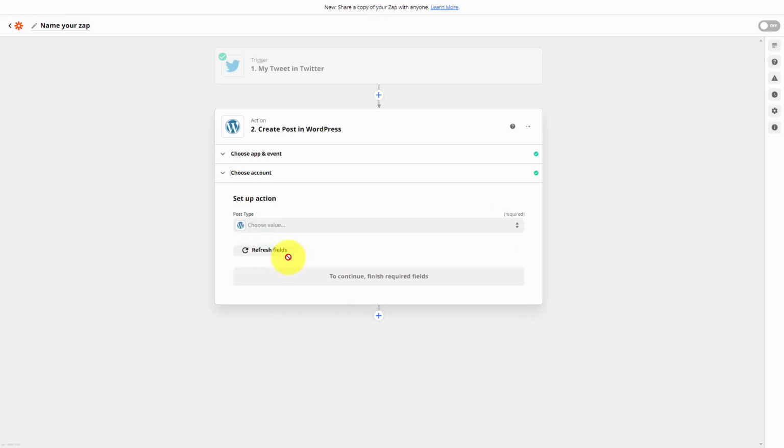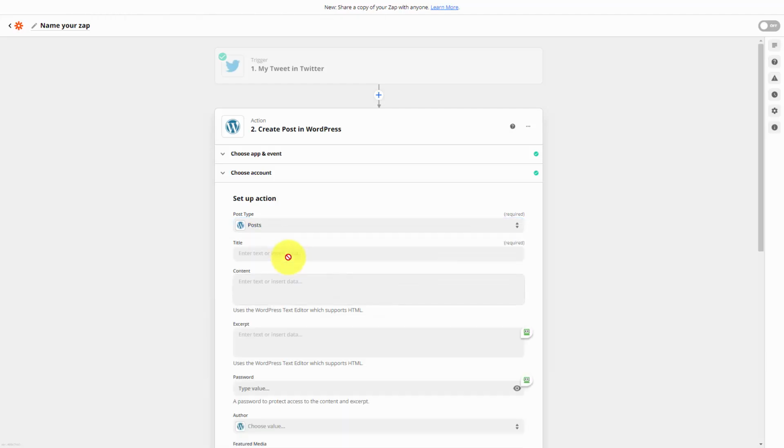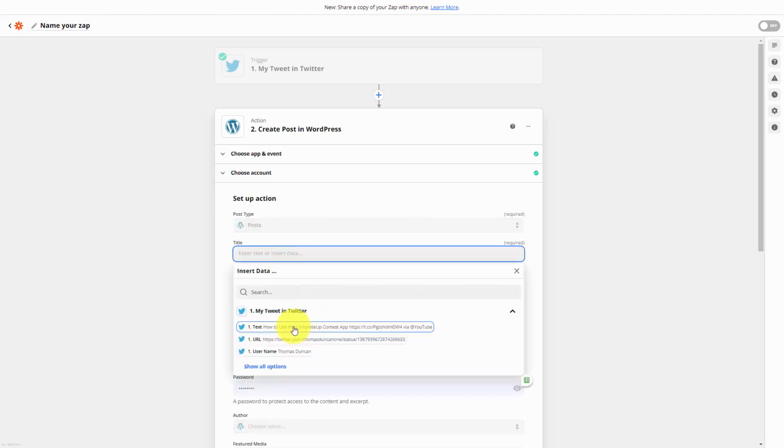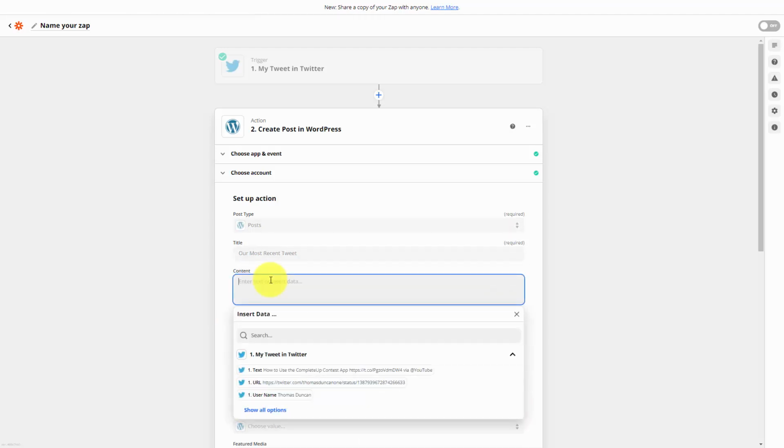We are then going to set up the action. We're then going to create a specific post. We're then going to write in the title, and we can use some of the information from our tweet. However, in this case, we're going to write in a specific title. We're then going to select the content, and we're going to use the text from our tweet. We are also going to use the URL of the tweet.